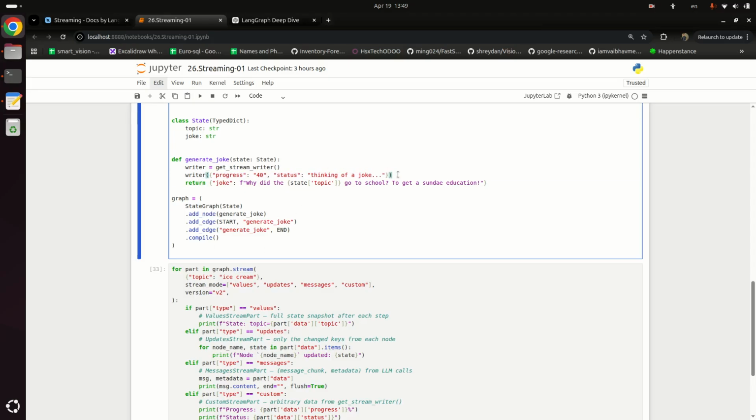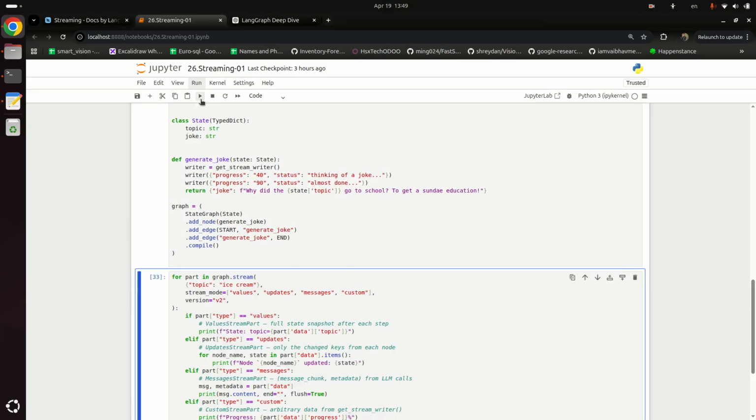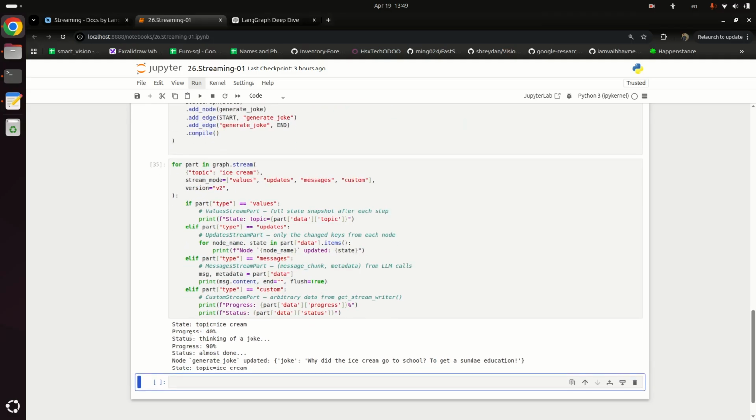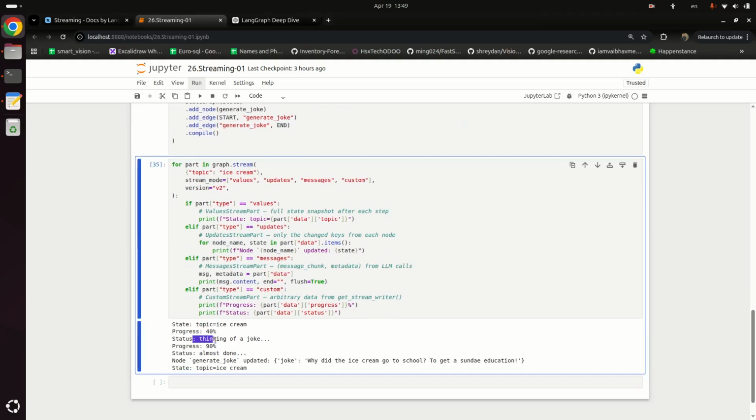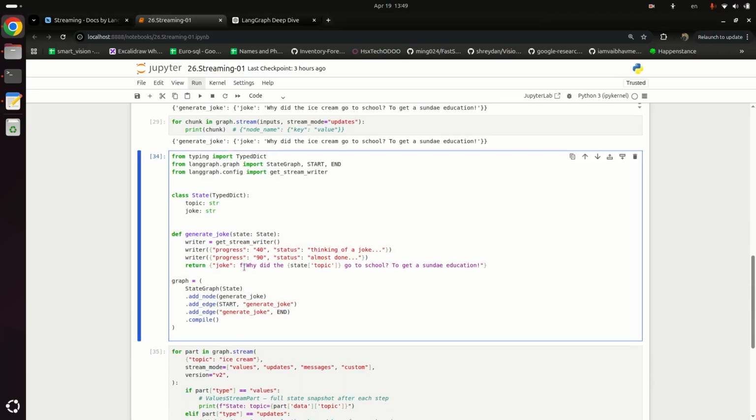Let me copy this one and paste here. This time I will say progress is 90 and status is almost done. Let's rerun, and this time it is showing progress is 40%, status is thinking of a joke, then progress is 90%, status is almost done. So this way you are able to use get stream writer. It is very helpful and it creates a great user experience.